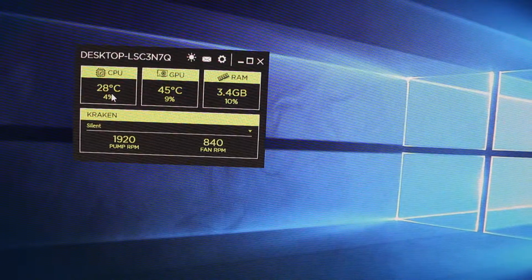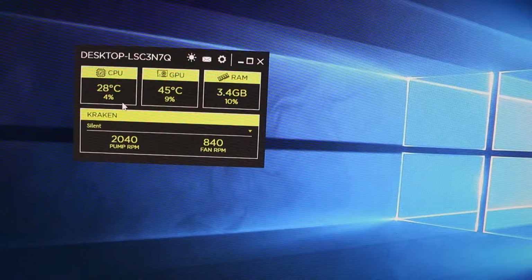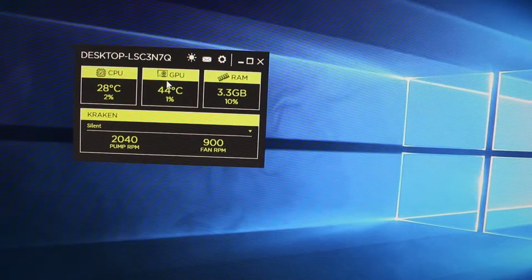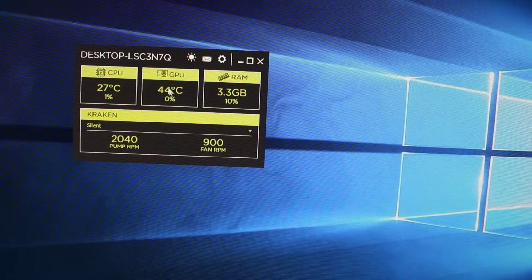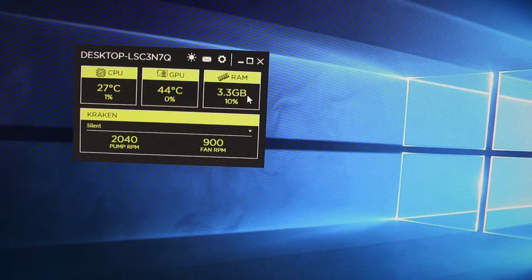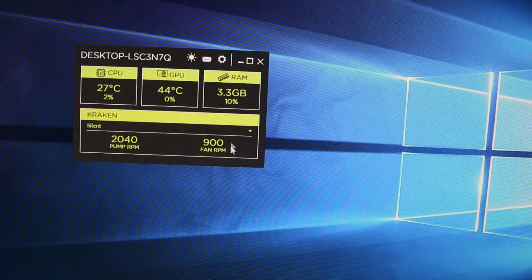As you can see, my CPU temperatures are very fine: 28 degrees, running at 4%. I'm installing a game, The Division. So I have the GPU reading at 44 degrees at 1%, because the fan is hardly running. I don't think the fan is running at all. And I'm using only 3.3 GB of RAM. I have a 32 GB DDR4 module installed, running at approximately, I think, 2333 or 3000 megahertz. The Kraken pump RPM is 1920, and the fan RPM is 900.